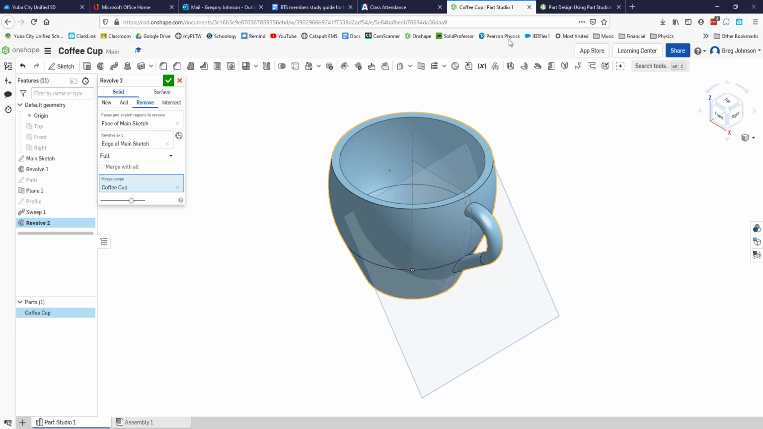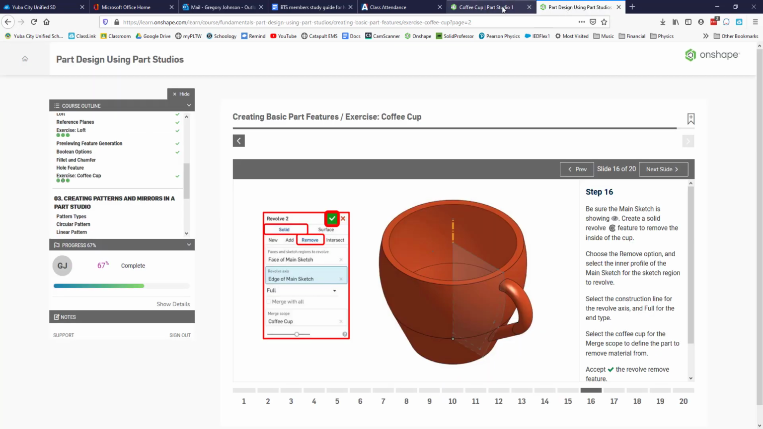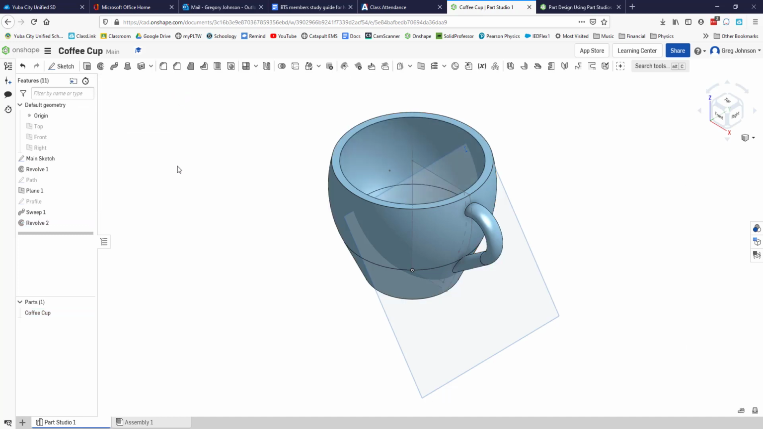So there we go. And I believe we're just supposed to accept this. Yep, okay. Whoa, really looking like a coffee cup now. I'm going to hide that plane because that's dorky looking. And I'm going to hide that main sketch and look at my beautiful coffee cup.